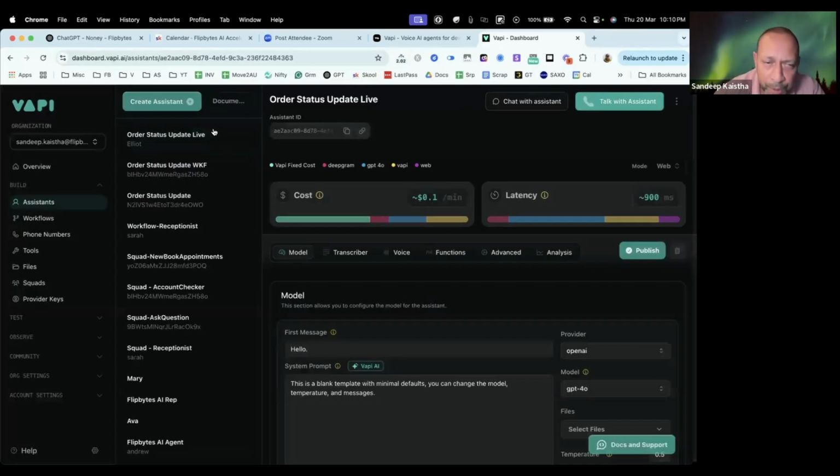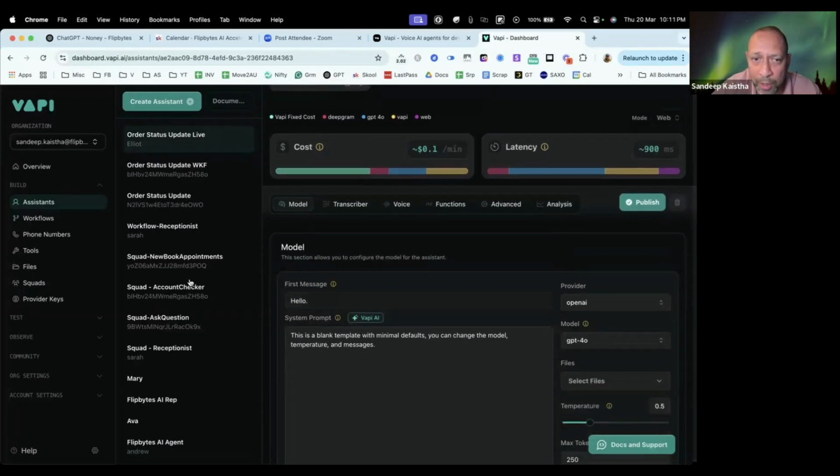Okay, it's pretty straightforward. Now, within an assistant, you have a lot of functions, a lot of settings. You have model, transcriber, voice, functions, advanced, and analysis. We can't cover everything right now. To create a basic assistant, you basically need two: one is the model and the other is voice, and the functions also, and I'm going to take you through them.